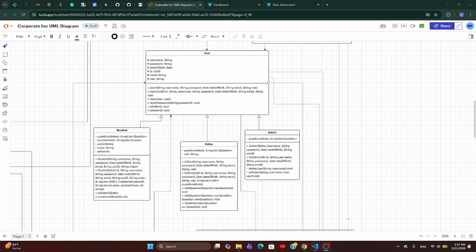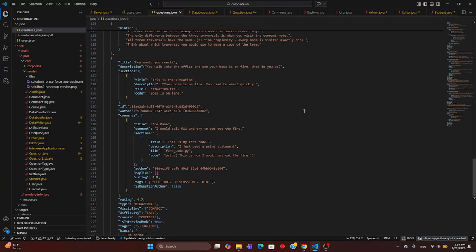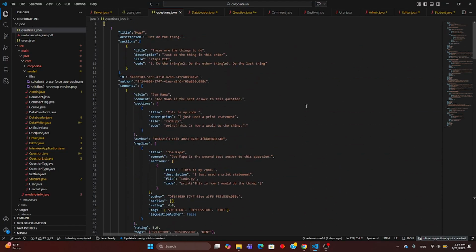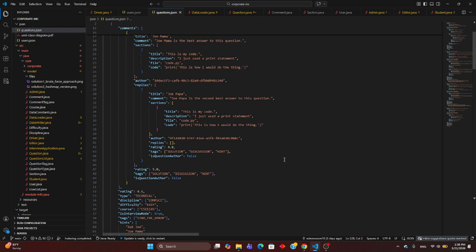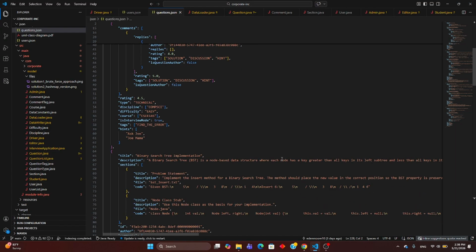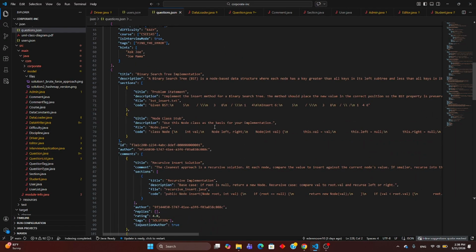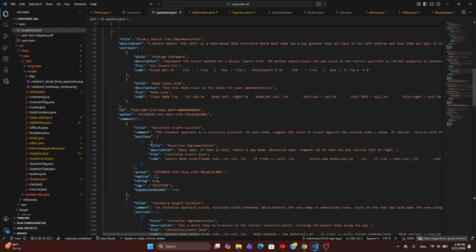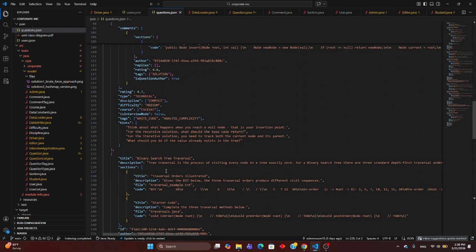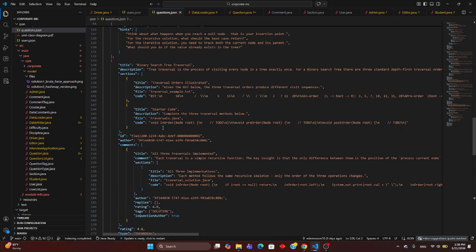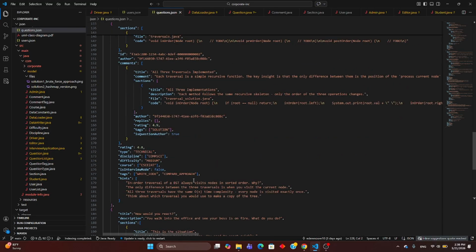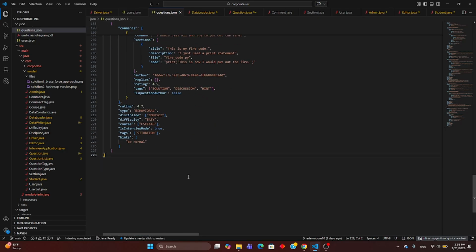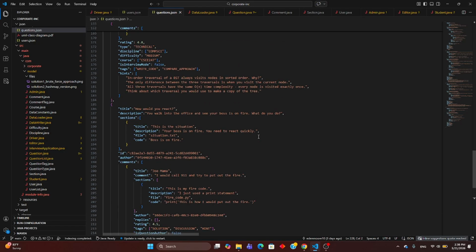Now let's move back into our code and take a quick look at our questions JSON file. So we currently have 4 questions in our questions JSON file. We have this first one, which is basically just a filler question. It won't be shown in any of our scenarios. Now we have a binary search tree implementation, and you'll see that these questions all have sections and comments, and the comments have sections, and so on. We also have binary search tree traversal, which in the same way has sections, comments, and replies to these comments. Then we have this how would you react question.